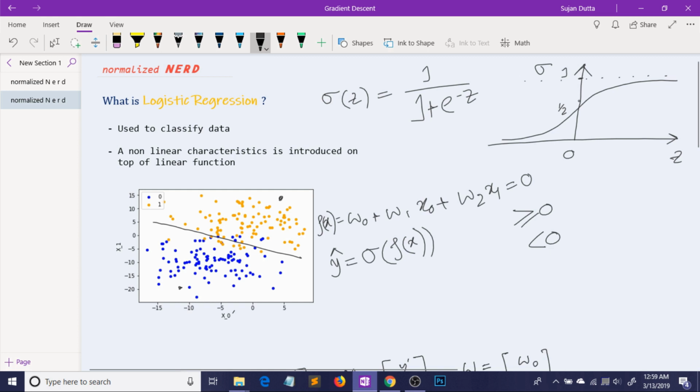So in some sense, this function helps us to find the probability of a data point belonging to a certain class. Suppose this point gives us a value like 0.99, then we can say that this point has a 99% chance of belonging to this class, and we can represent this class as 1, which I have represented here.